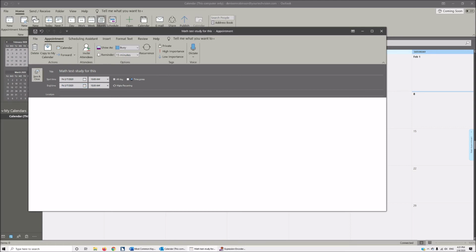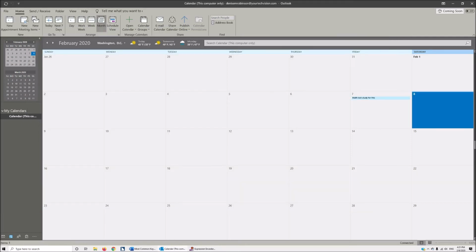Yep, it actually doesn't matter. You can go ahead and have them check that. This is more for like meetings and adults, but the kids do use it. It's really great. Okay, and then let's go ahead and save it with Alt-S, which is save and close. Okay, and of course it automatically puts it in your calendar.